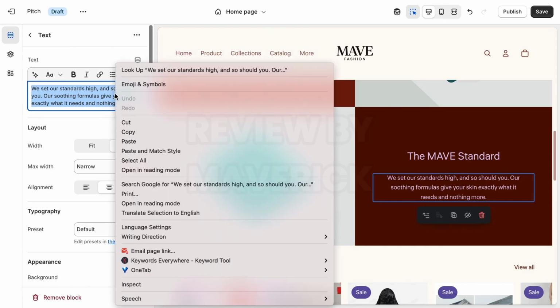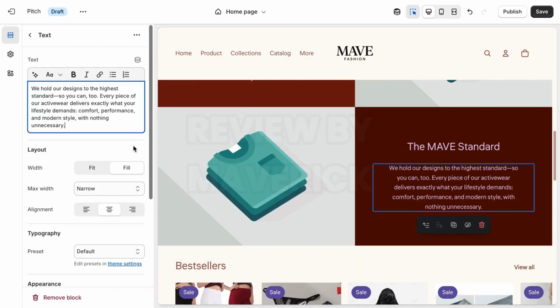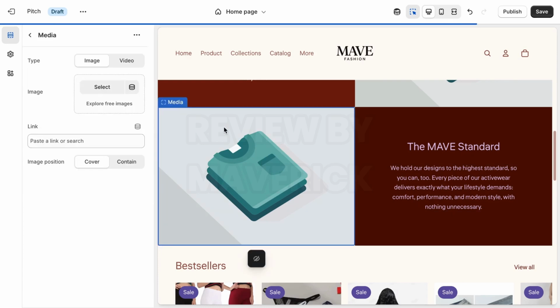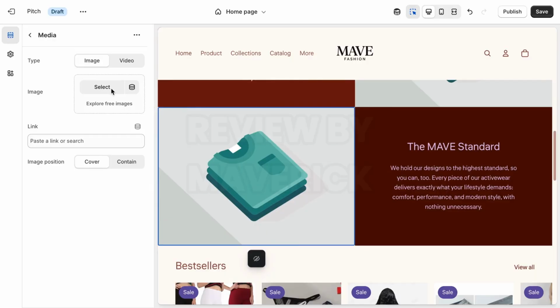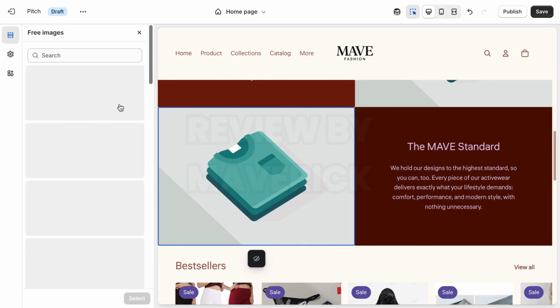And I hope you guys are getting it. It's very simple. It's not that difficult. So that's it. I'm just going to remove this long dash so it looks original. So the MIP standard, we click on the media here and we select media. So, let's pick from explore free images.